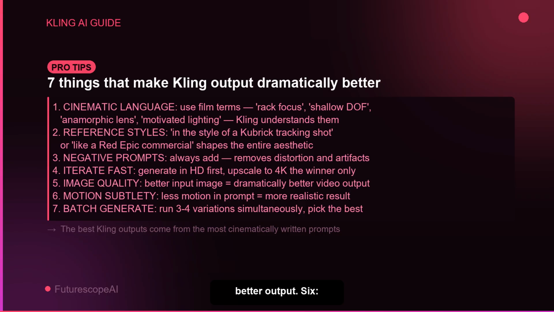6. Less motion in the prompt often produces more realistic results. Over-specifying movement can create unnatural output. 7. Batch generate 3 or 4 variations simultaneously and pick the best.